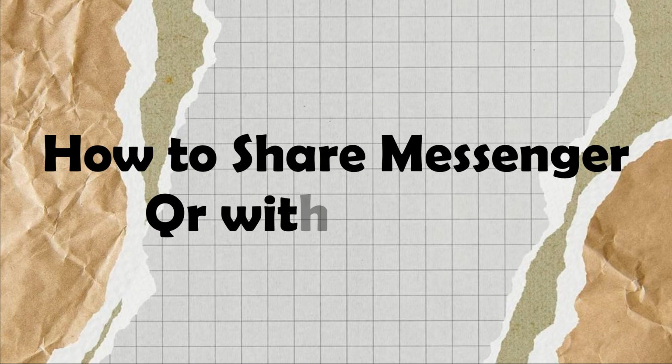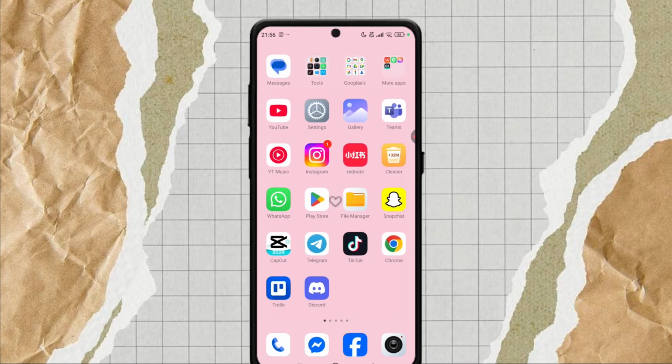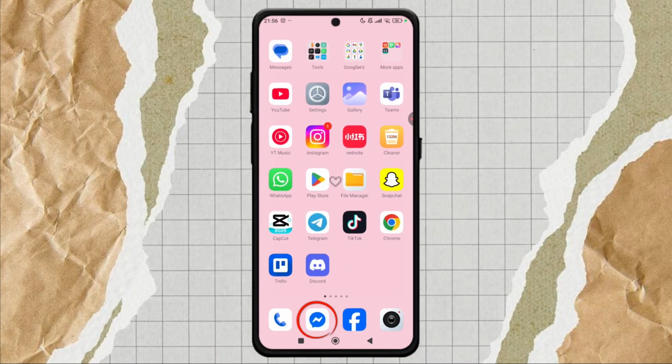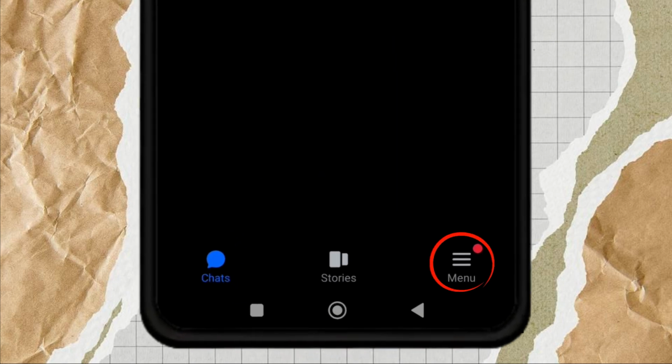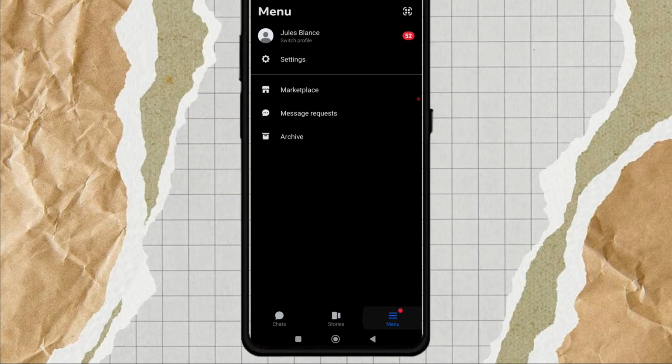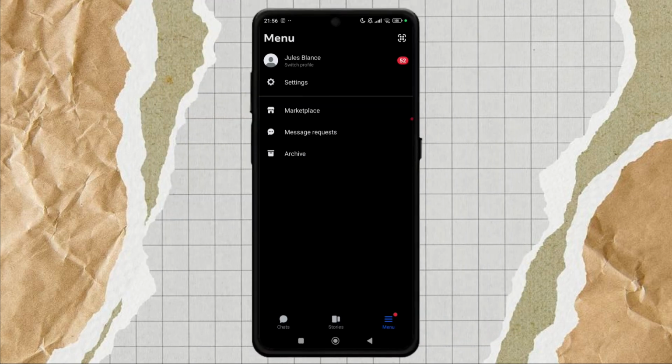How to share Messenger QR with others. Follow these steps. First, open the Messenger app on a device. Once you're in the app, tap the three horizontal lines icon at the bottom right of your screen. This will open the main menu of your Messenger app.